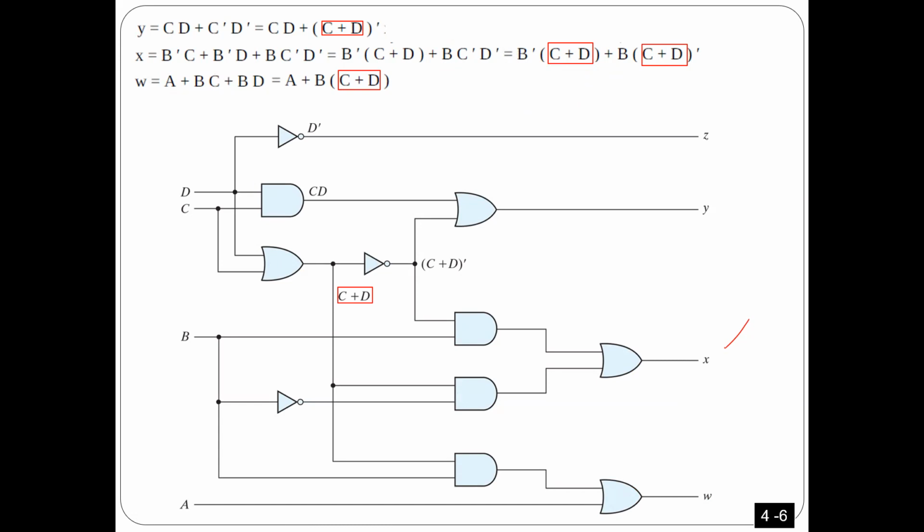But anyway, what is the common part here? The common part, you can see here, is C or B prime. So I can implement it once, and the output goes here and goes there. Got what I'm saying? Also here we have C or D and C or D, so this part is common as well. And that's exactly what I did. So now let's implement this circuit.